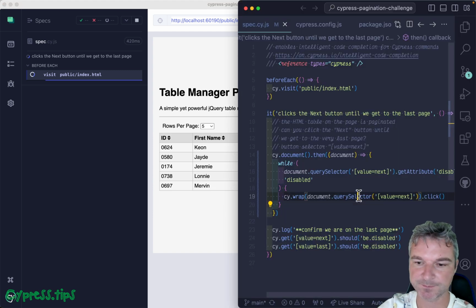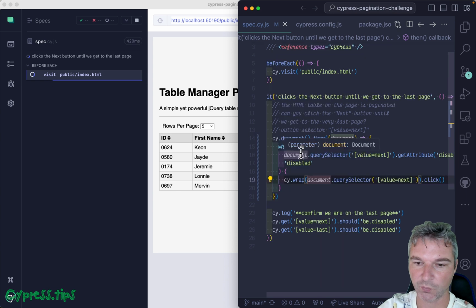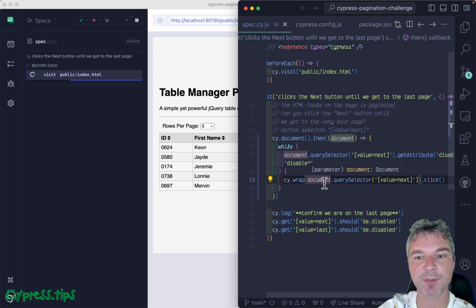Oops. Okay, so it executes way too many clicks by queuing them up and it never actually changes. It just keeps queuing them up.